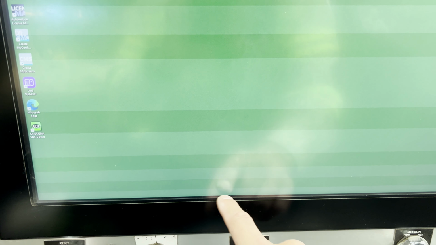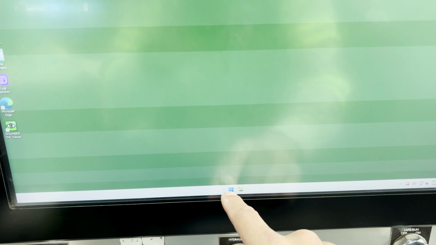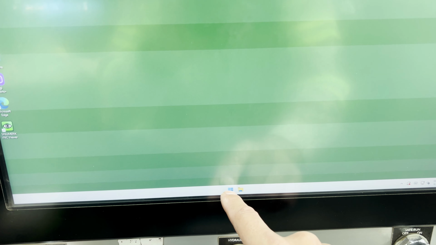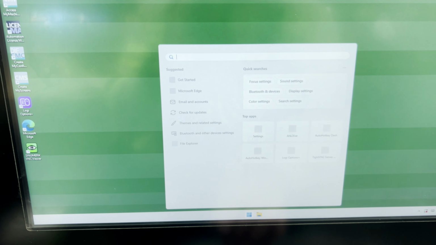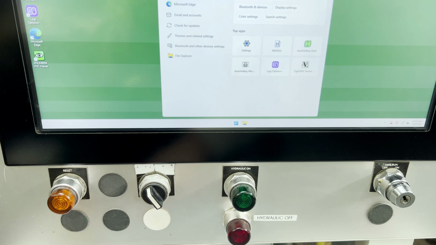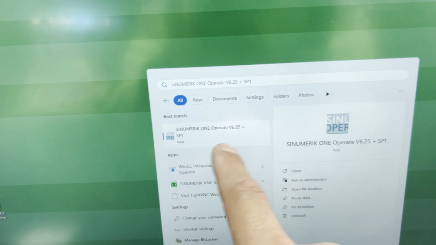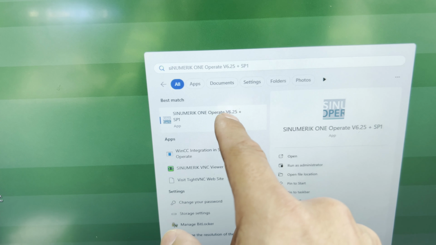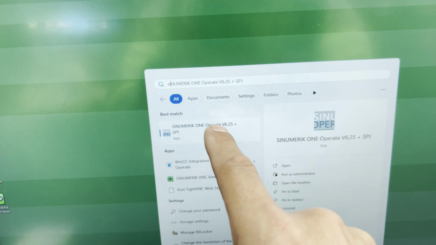There you go. And just open the hidden menu. That's our menu. Hit the Windows icon, and here search for SINUMERIK, and the first suggested option is gonna be SINUMERIK Operate, SINUMERIK 1 Operate version 6.25. Let's run that.